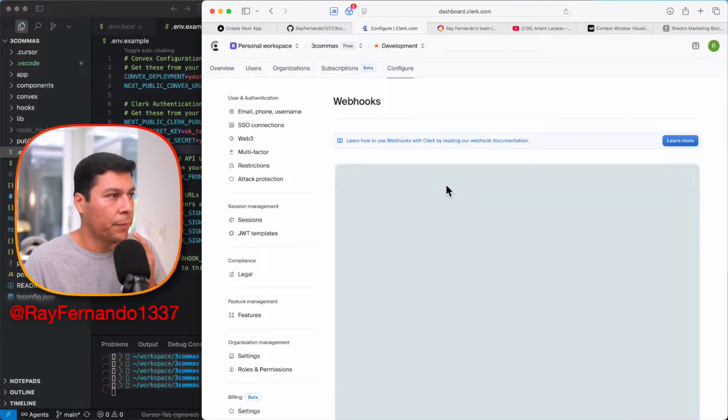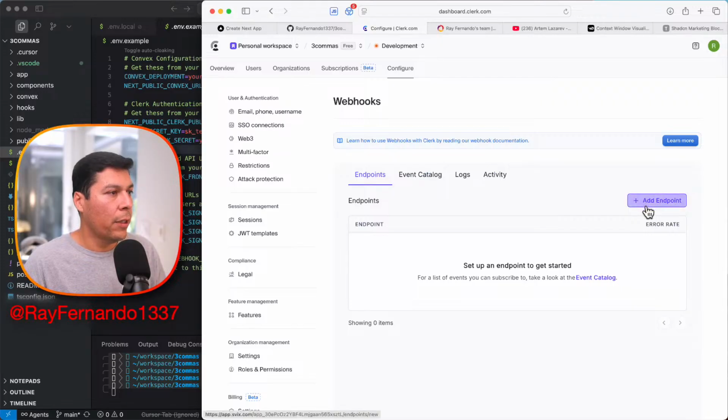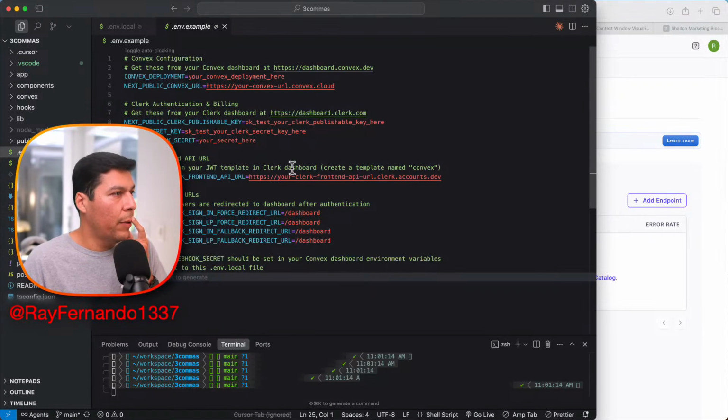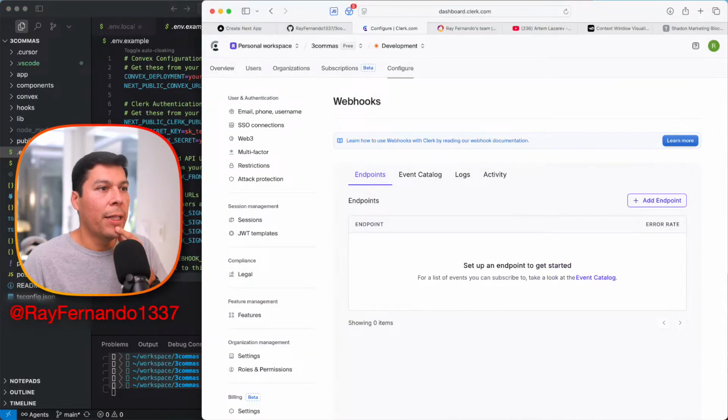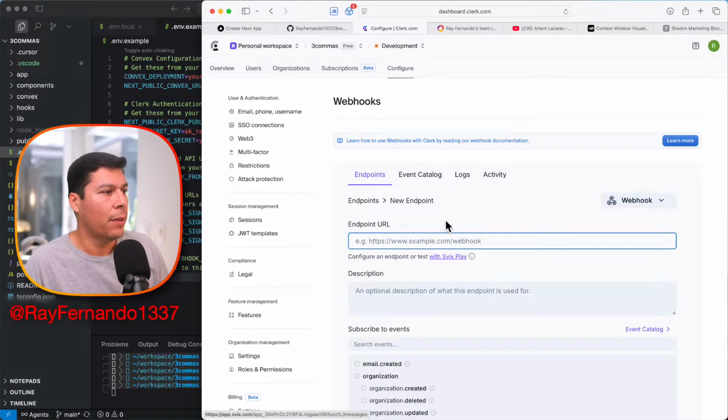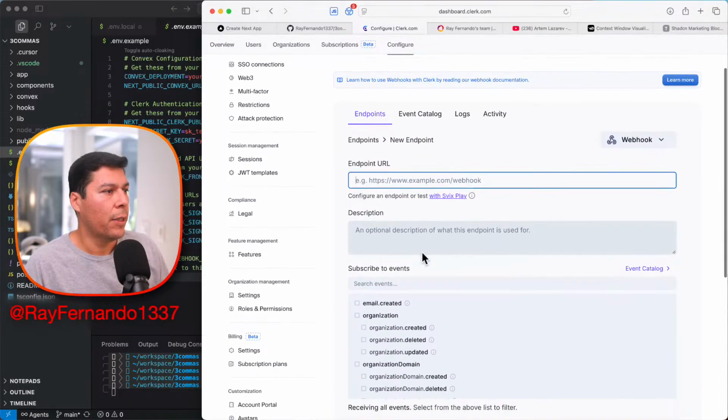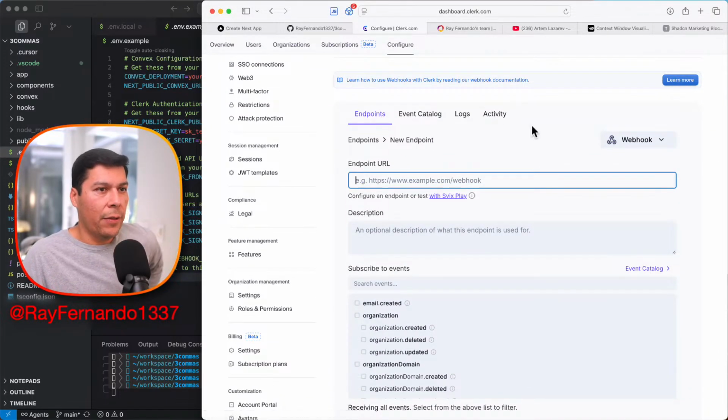And then from there, we're going to go ahead and hit add endpoints. So I think this is the point where we need to, what is it, the webhook? Oh, we need to get the endpoint once we set up Convex. So let's go ahead and do that right now. Hold on. Let me just see. Add endpoint. Yes, we're going to need the endpoint URL from Convex. Okay.